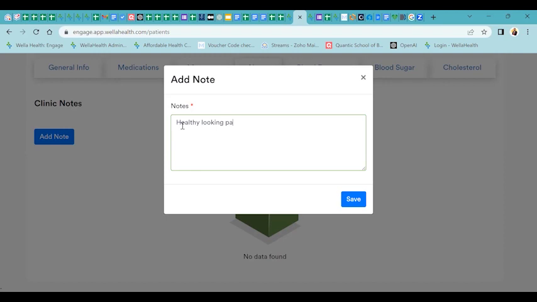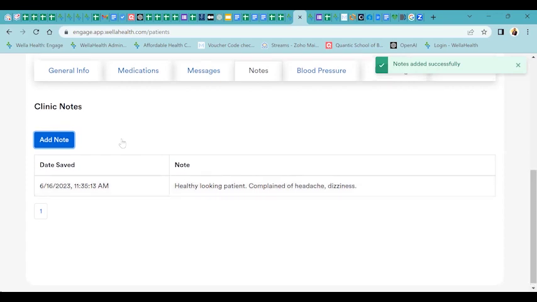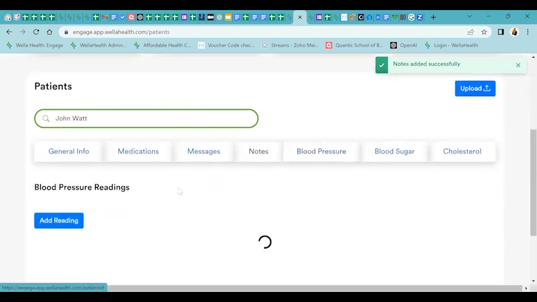Healthy looking patient, complains of headache, dizziness. So that's just a basic clinical note just for this presentation. So you could just get all the complaints that John Watt has, and then you save it. Note has been saved, and the date and the time which you took that note has been saved for John Watt. Now, you can also check John Watt's blood pressure.